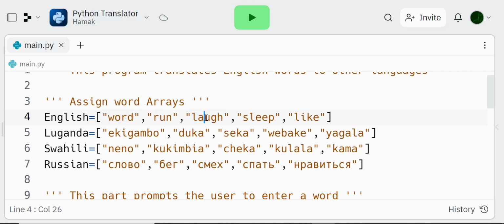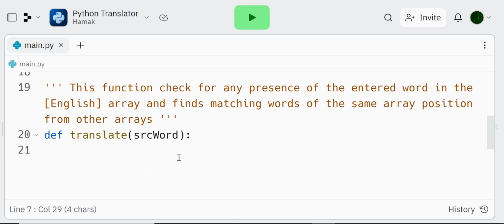Now if you typed the word laugh and you want to know the translation for laugh in Luganda, Swahili, or Russian, it's then gonna look for all the other words in position 2. Okay, so it's gonna look for 0, 1, 2, which is seka in Luganda, then 0, 1, 2, which is cheka in Swahili, that's the meaning of laugh, and then in Russian 0, 1, 2 is that word simex. I don't know how they say it in Russian. Okay, so that's what it does, this part here.